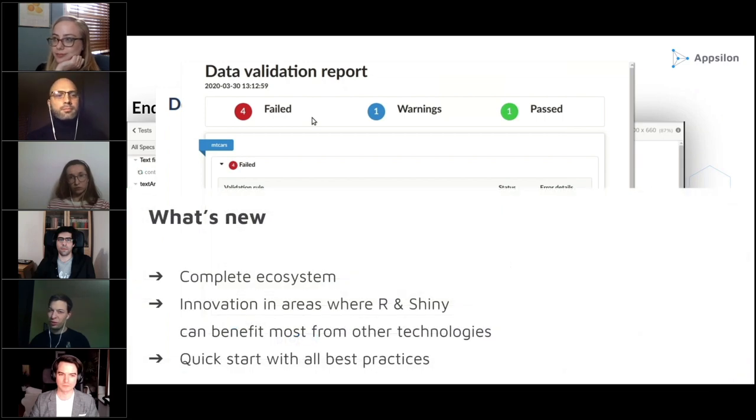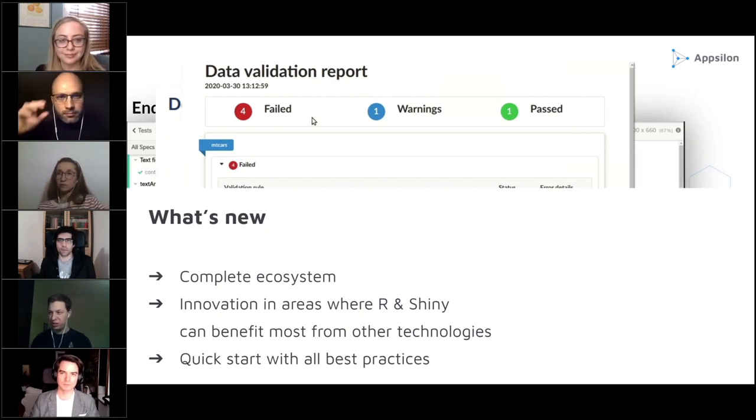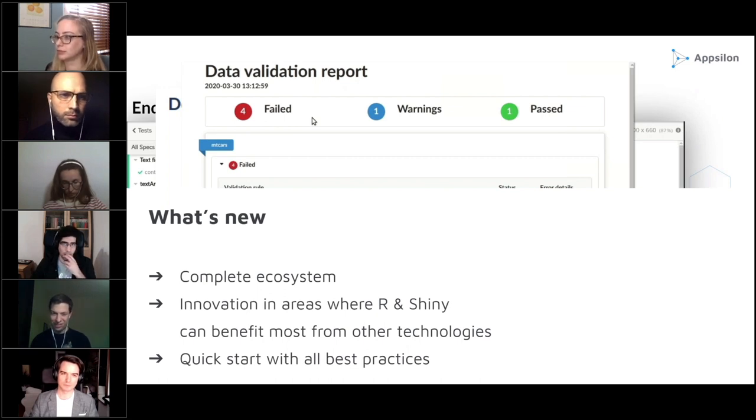So what's really new here compared to existing solutions? I think there are three main things. First of all, it's a complete framework, a complete ecosystem giving you an option for all of the points that you need to think of. Then it's the fact that we bring best practices from other technologies in areas where, as a Shiny community, we can benefit most by learning from other technologies. And the third, you get all these best practices not as knowledge, but as code.